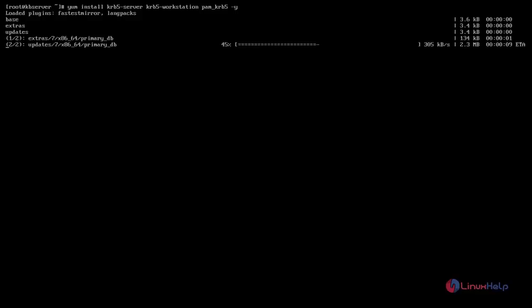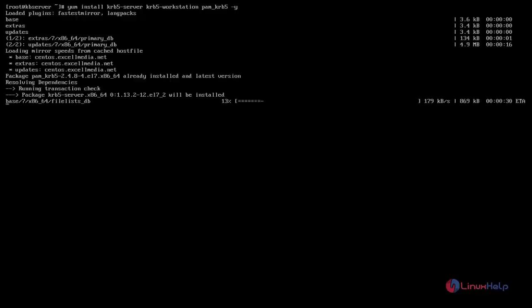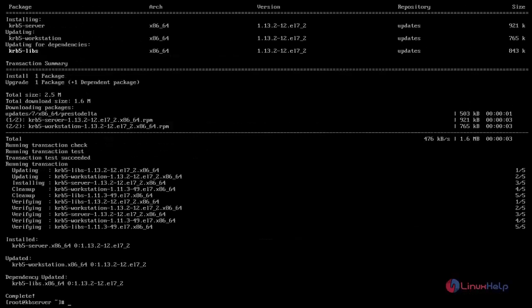Now let's start configuring the Kerberos server on my first machine. Now install the packages for the Kerberos server. Type the command yum install krb5-server krb5-workstation pam_krb5 -y and hit enter. Now the packages are installing. Wait for some time. Now the packages are installed.